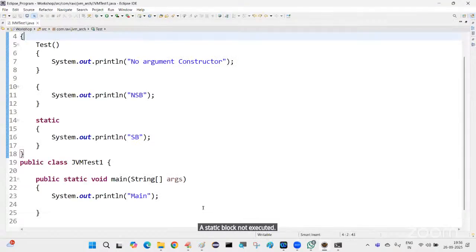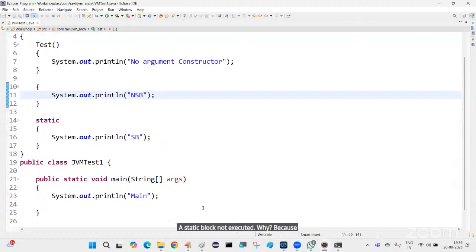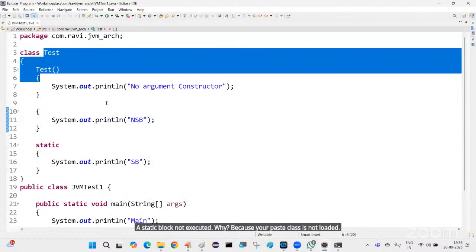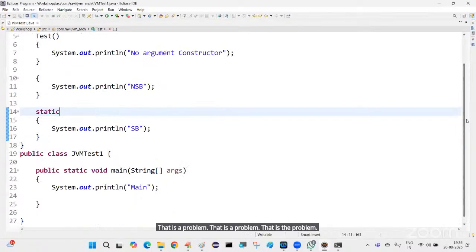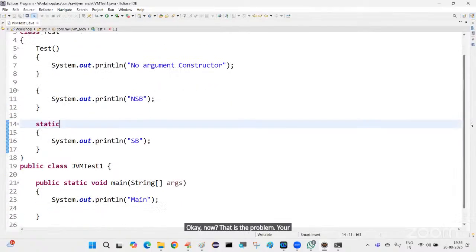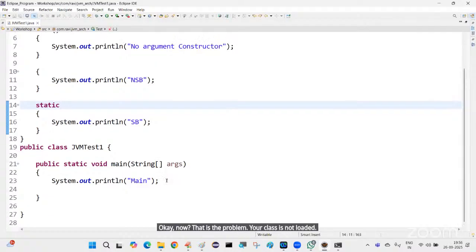Why? Because your test class is not loaded. Search in Google how many ways we can load the .class file into JVM memory. That is the problem, guys. Your class is not loaded. How will your class be loaded?